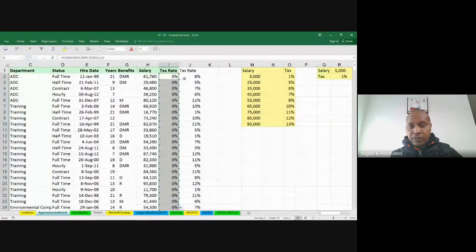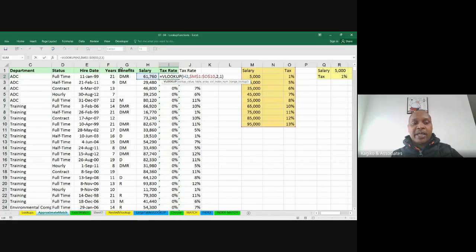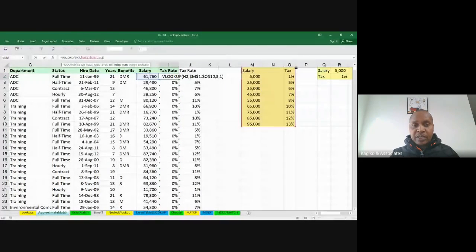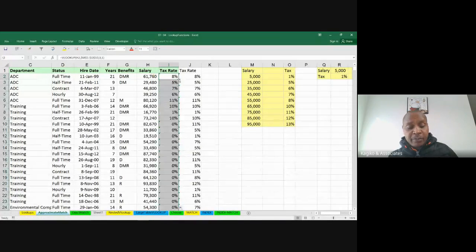Let's copy that down. So our data set changed because we inserted a column. And therefore, we have to do our VLOOKUP and change this column index to a 3. Because we are looking up the salary and what we want to return is in column 1, 2, 3. So only that will help our VLOOKUP to work.